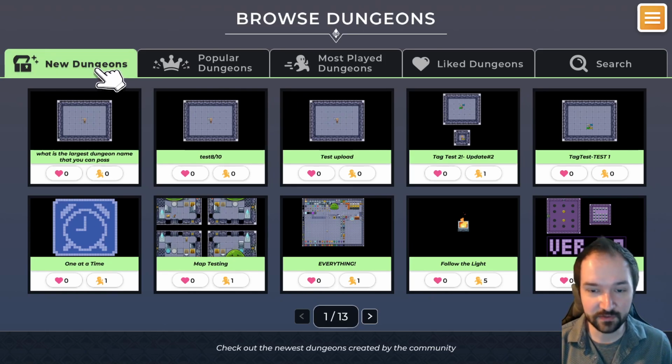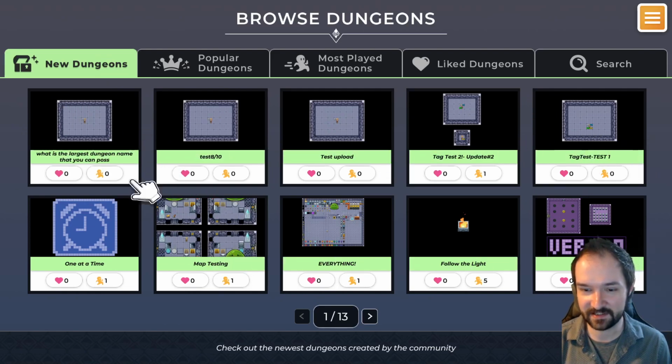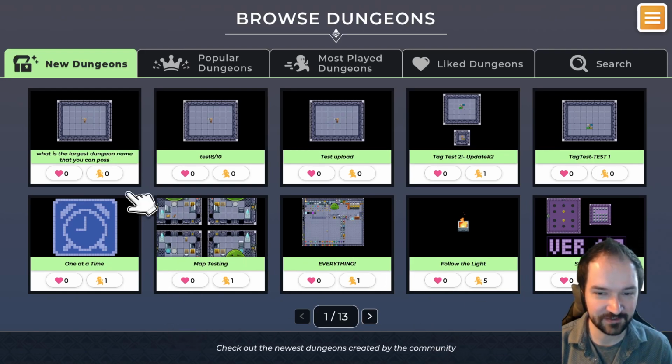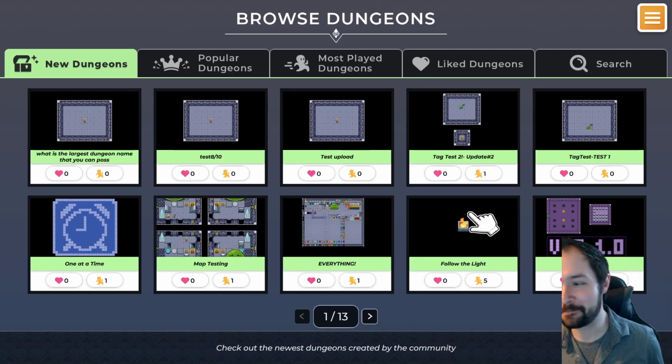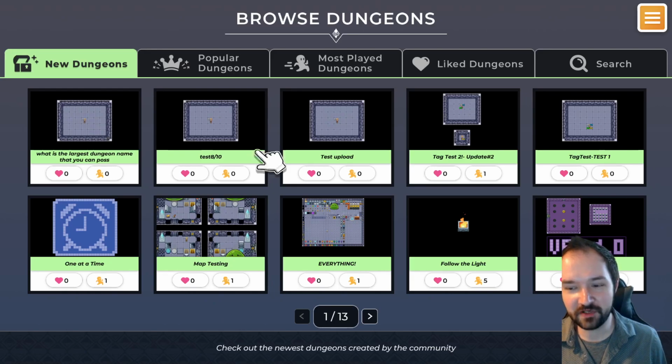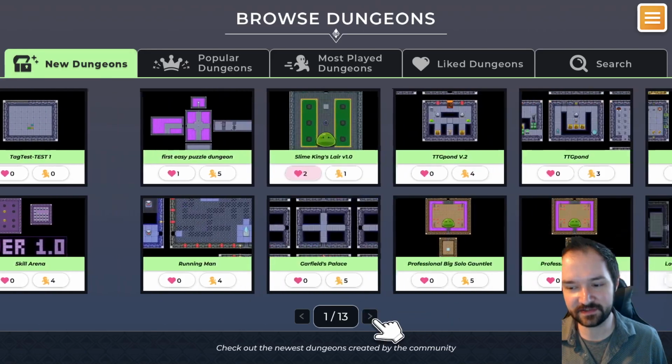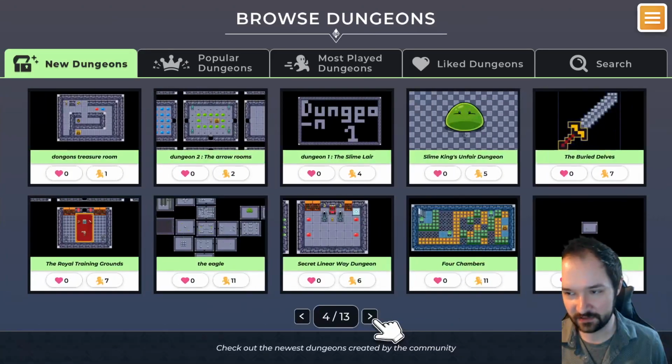We have new dungeons here, which is just going to show from beginning to end, and you can see we've been doing a bunch of tests. So we have all these test dungeons here, but it's just going to show all the dungeons from newest to oldest. You can browse through and take a look at them.